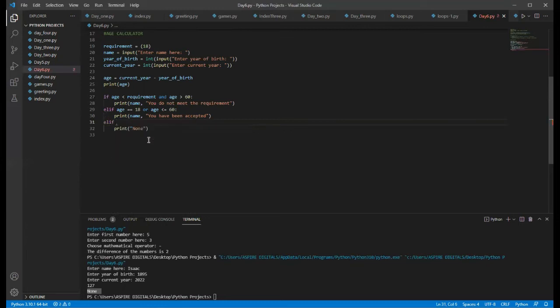If age is greater than 60, print you do not meet the requirement. So we can still add it here. If your age is less than 18 and greater than 60. So it should write here.